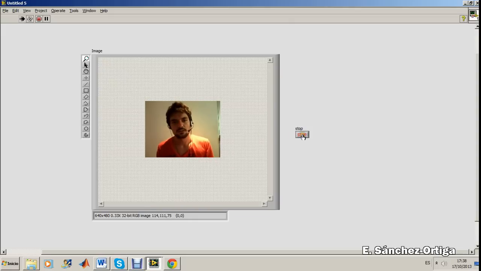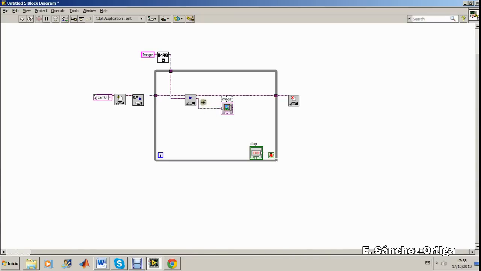So basically now we are able to deal with these images. We can create a program for processing that image and so on.